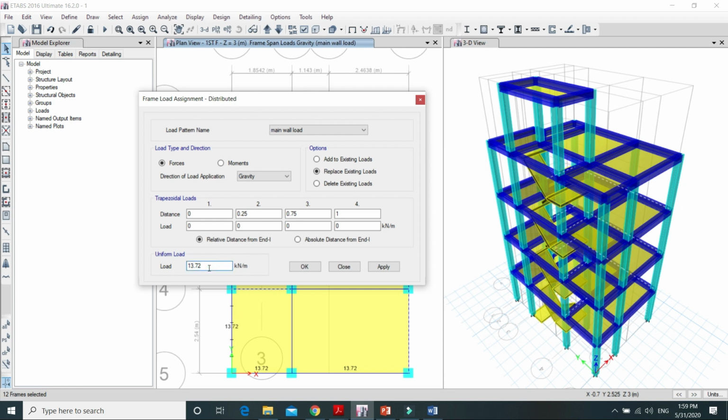So click here, the load of 13.72 into 0.7. I have already said that I assume 70% of the load of main wall without opening is equal to the main wall with opening. Click apply and OK.